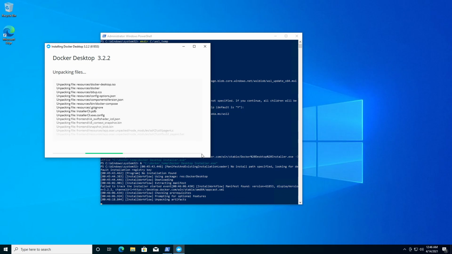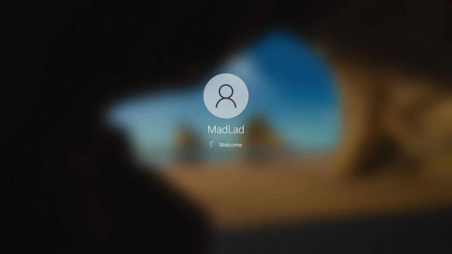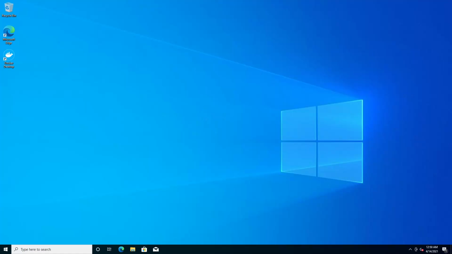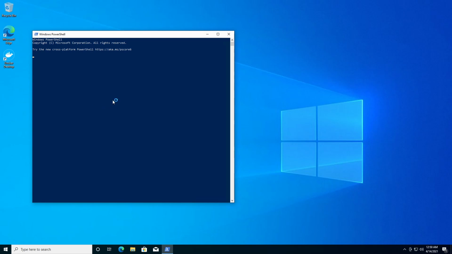So, in an admin PowerShell window, we'll enter in some commands to download and run the Docker desktop installer. The install will take a couple of minutes, and in the end it will log you out of your Windows session. When we log back in, Docker will be starting up for the very first time, and this process will take a couple of minutes. We can make use of this time by cleaning up the Docker installer file.